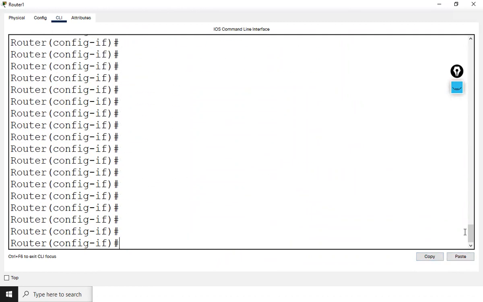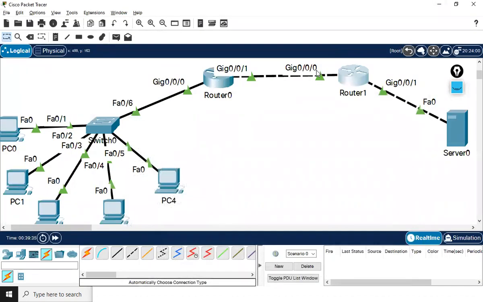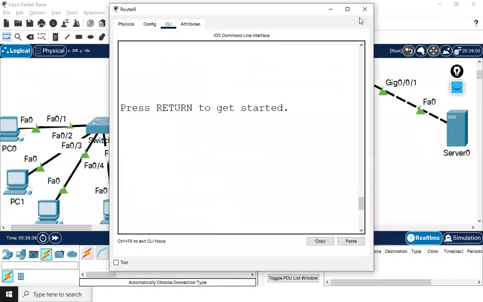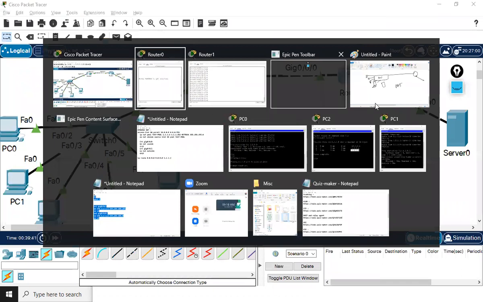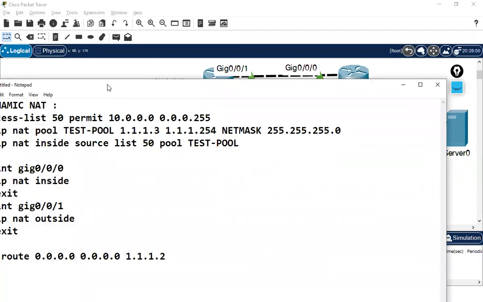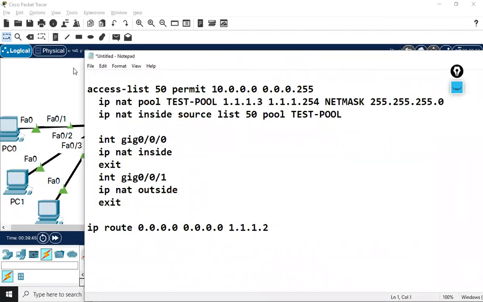After changing, we only have 2 IPs. 1.1.1.1 is used by our side, and 1.1.1.2 is used at the service provider side. So now we'll do the configuration. Let me delete this dynamic NAT configuration. I'm going to delete this dynamic NAT configuration.